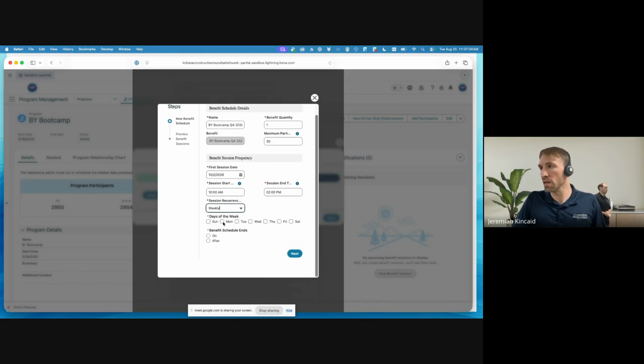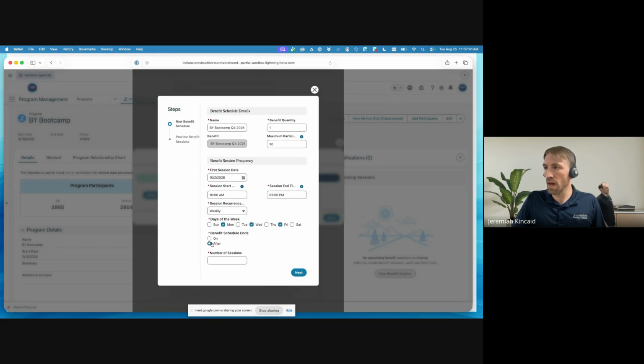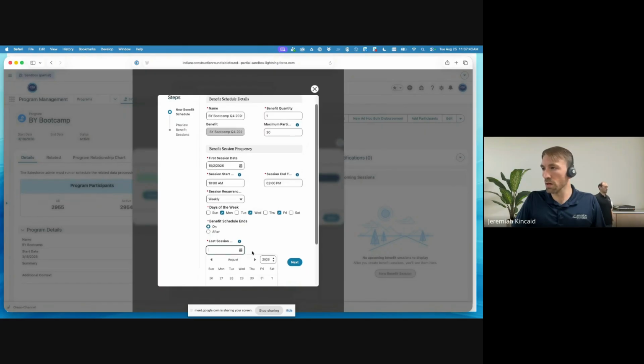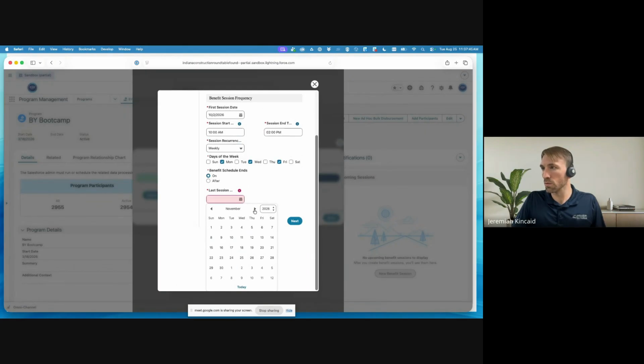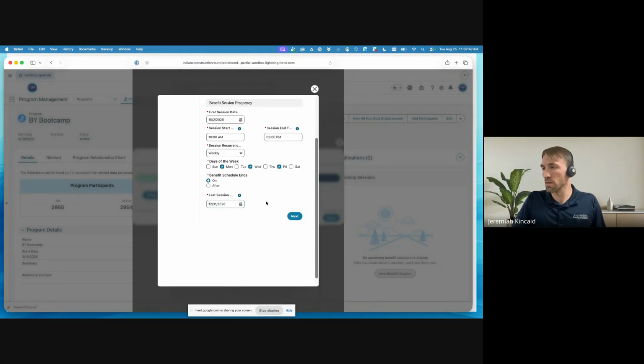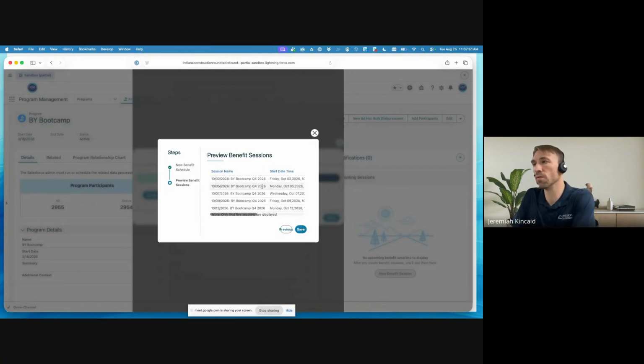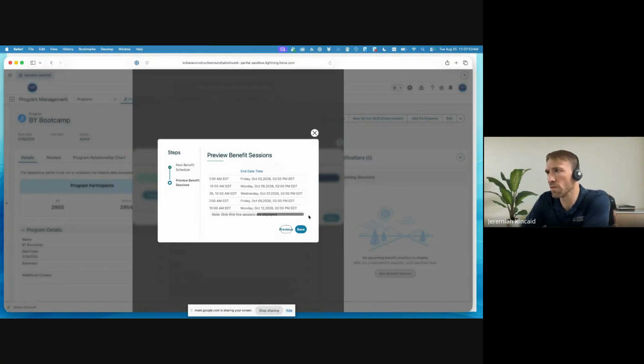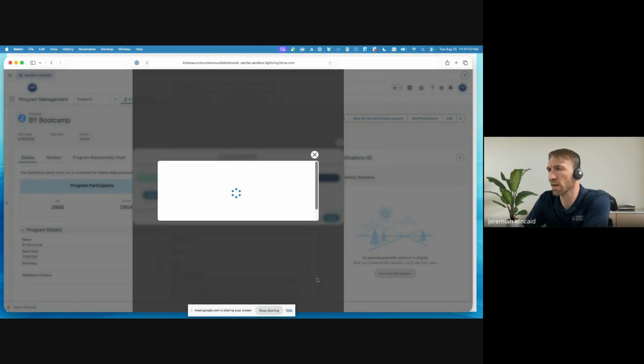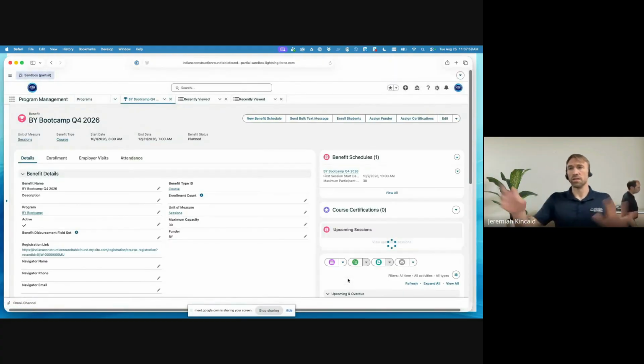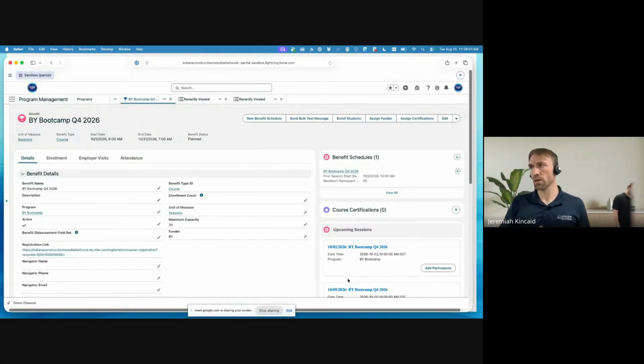We're going to make this a weekly schedule, Monday, Wednesday, Friday, and then the benefit schedule ends on the 31st of December. I'm going to press next, and it's going to show you a preview. It only shows you the first 5 on here. This all looks right, Monday, Wednesday, Friday. Fantastic. I'm going to press save, and then it's going to take me to the new class record.